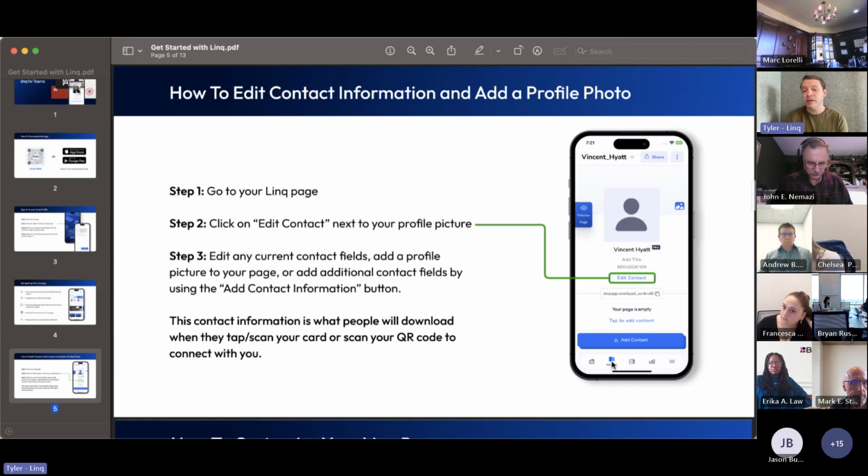If we click on this pages button here, that takes you to your page. This is what somebody will see when they interact with your card. You'll see this edit contact button if you need to upload a profile photo or edit your name, your phone number, your email. Anything that you want the person you're interacting with to receive is going to be housed underneath this edit contact button.